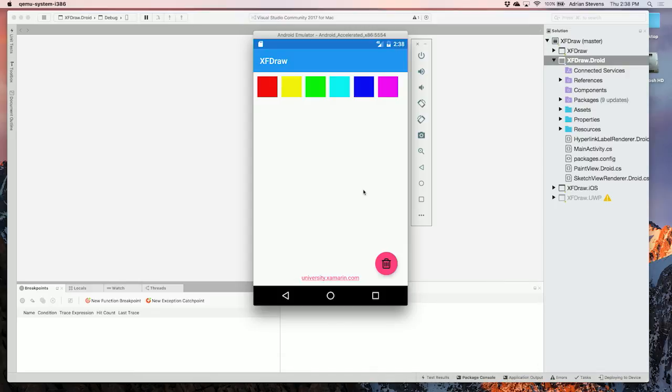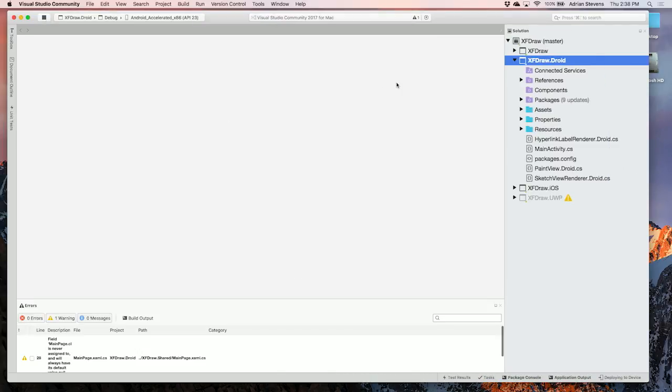And so right away, I just want to show you the application. Again, it's just a simple drawing app. I'll pick a color and doodle. And we've got a floating action button, and of course that clears our surface. But again, this is a Xamarin Forms application. So let's see how we wire this up.